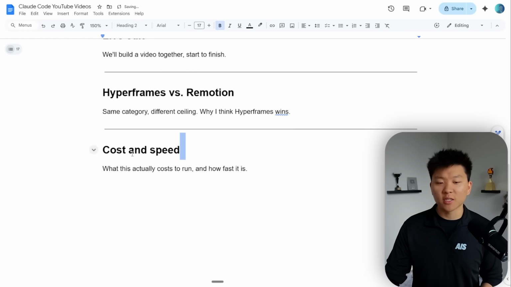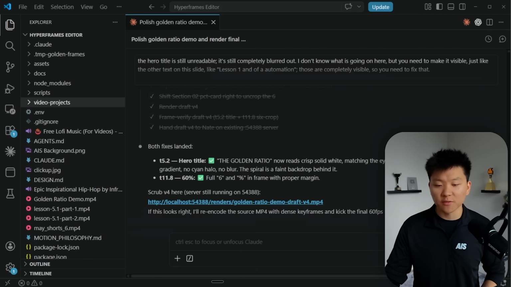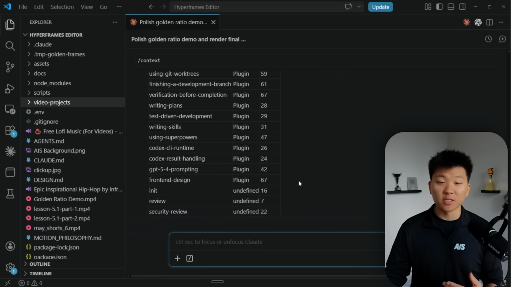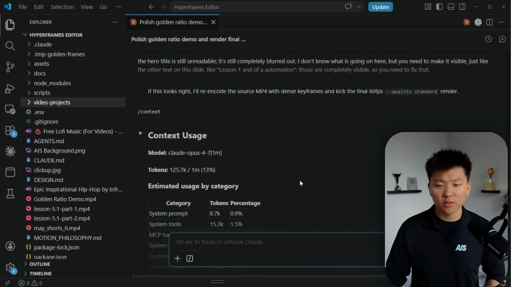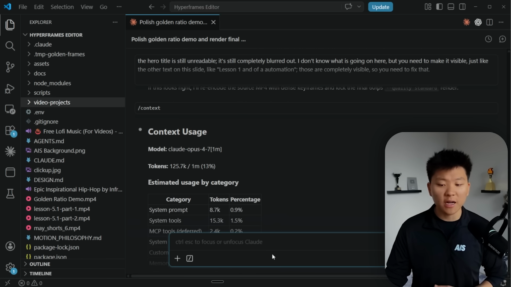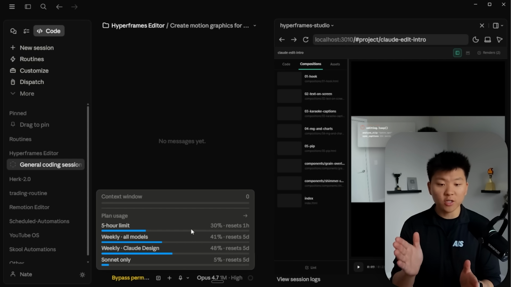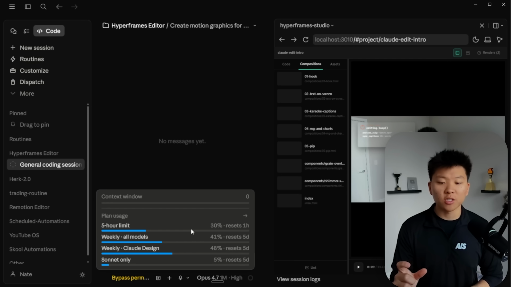So the final thing I wanted to talk about was just kind of the cost and speed stuff. So let's come back into here and do another quick /context to see how many tokens we took on that second run. So the first one was what, like 260K? This one is 125K. And if we remember our session limit, we started this project at 20%. So this one project took about 10% of my 5-hour limit, and I'm on the $200 a month max plan. So keep that in mind.